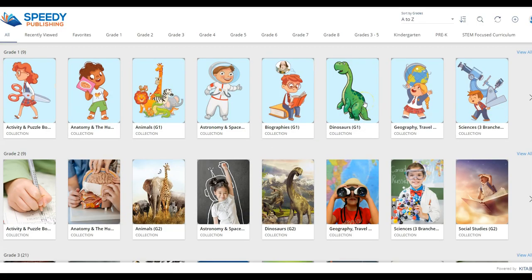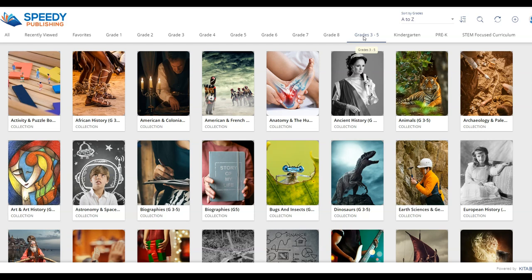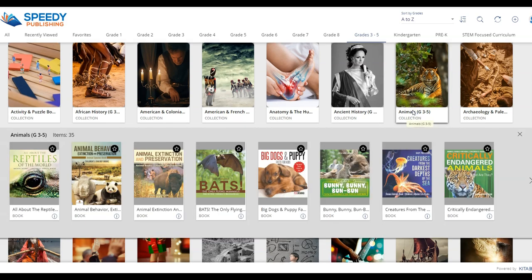Once you've logged in, you'll see our typical navigation. We've got grade 1, grade 2, all the way up to grade 8. Then we have a special section for grades 3 to 5, which are general topics, with a lot of content here. So we've got really thousands and thousands of titles that are going to be useful for any educator and any librarian to review. And again, all our titles are available in print, hardcover, and of course ebook format.